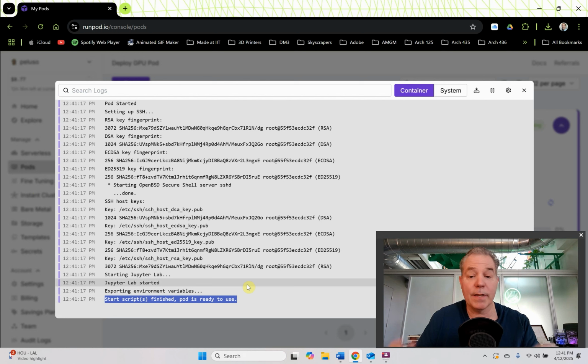So that's what happens. The next time you deploy a pod and you use that same network volume drive, it's just going to automatically launch the pod, because none of this stuff that just took 11 minutes is going to have to be done again, as long as you keep the same network volume drive.